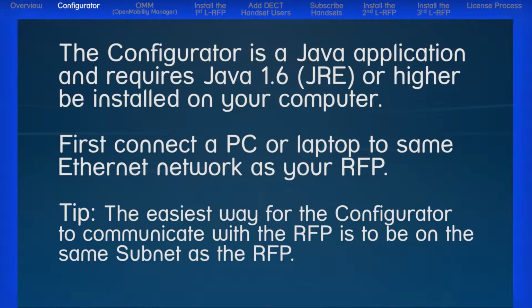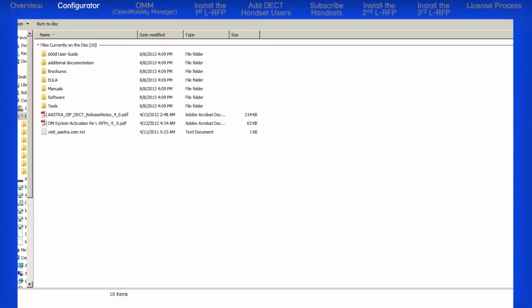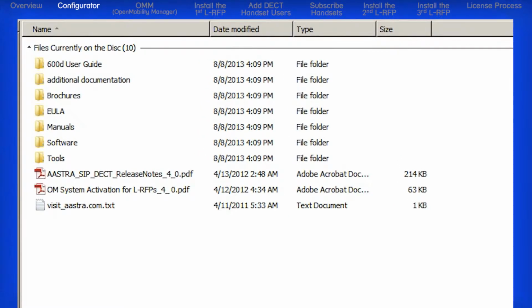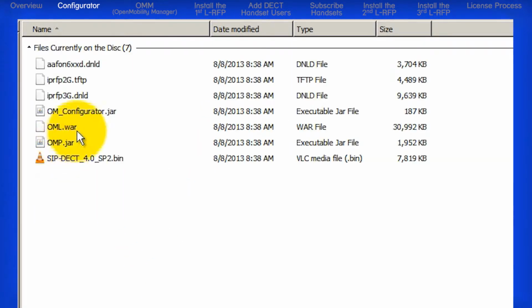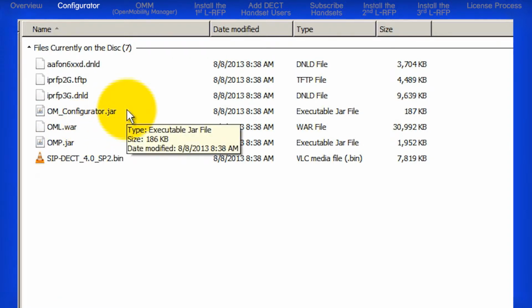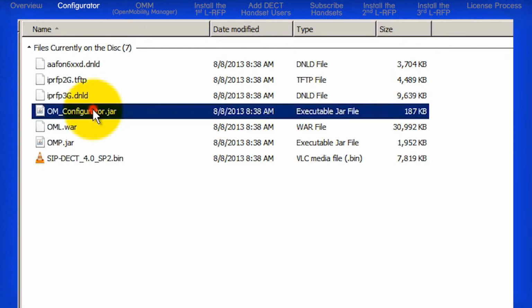First, connect a PC or laptop to the same Ethernet network as your RFP. Here's a good tip. The easiest way for the configurator to communicate with the RFP is to be on the same subnet as the RFP. To launch the configurator, insert the OMM system CD and browse to the CD content in the software folder. Look for and double-click on the file om_configurator.jar. This will launch the configurator.